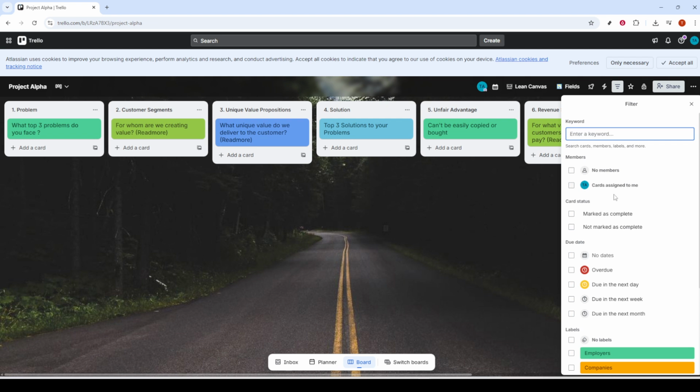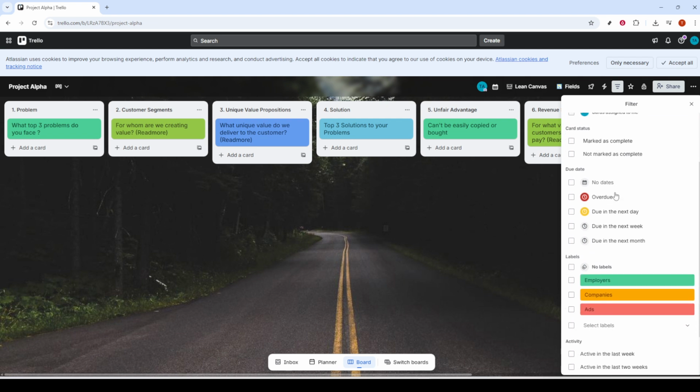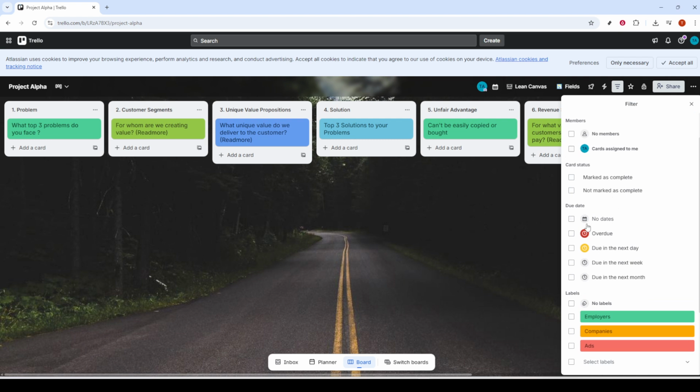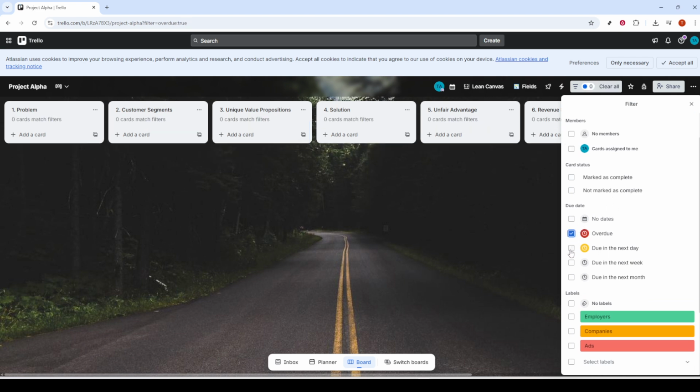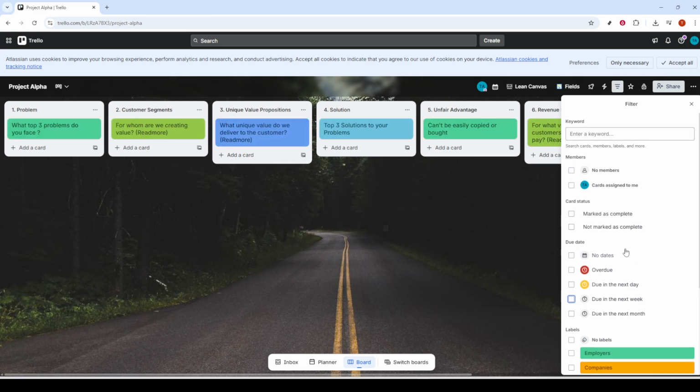Now select the criteria that makes sense for your current focus. Labels are great when you want to group work by themes or categories. If your team uses color-coded tags like bug, priority, or design, choosing one or more labels instantly shows only those cards. It's a simple way to see all related work in one place.